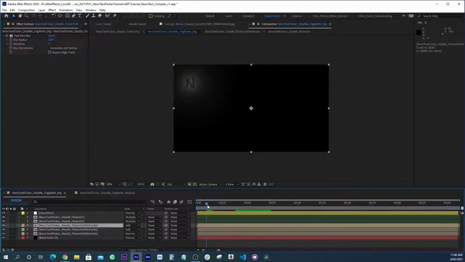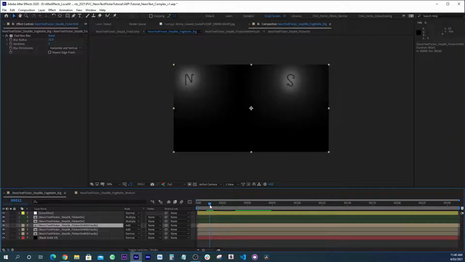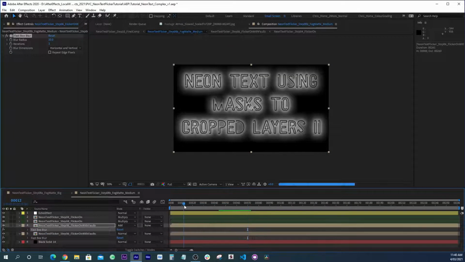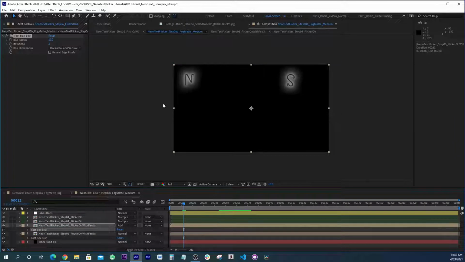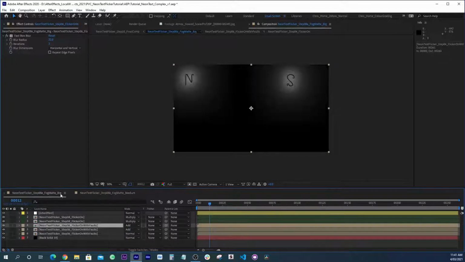So if we look at, let's choose a frame. If we choose frame 12, you can see this is our big falloff matte, and on here you can see this is our medium. See, just step between them.